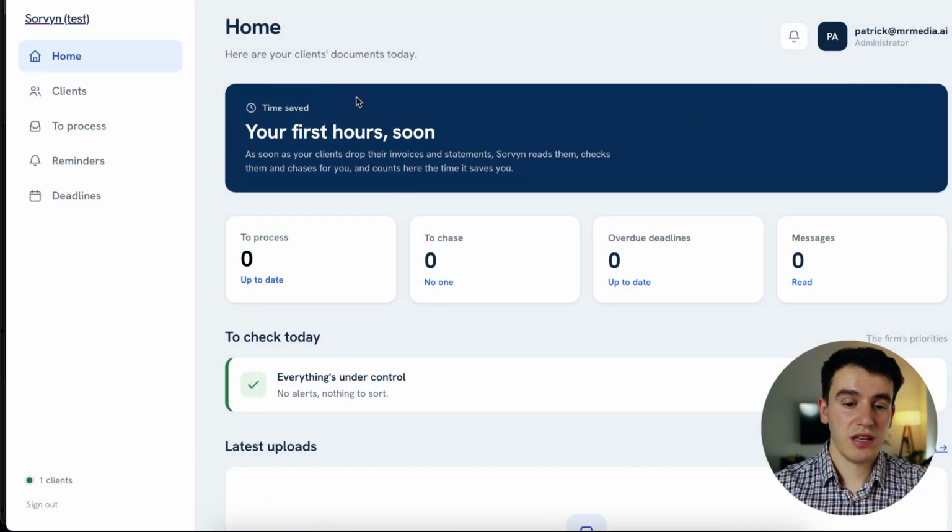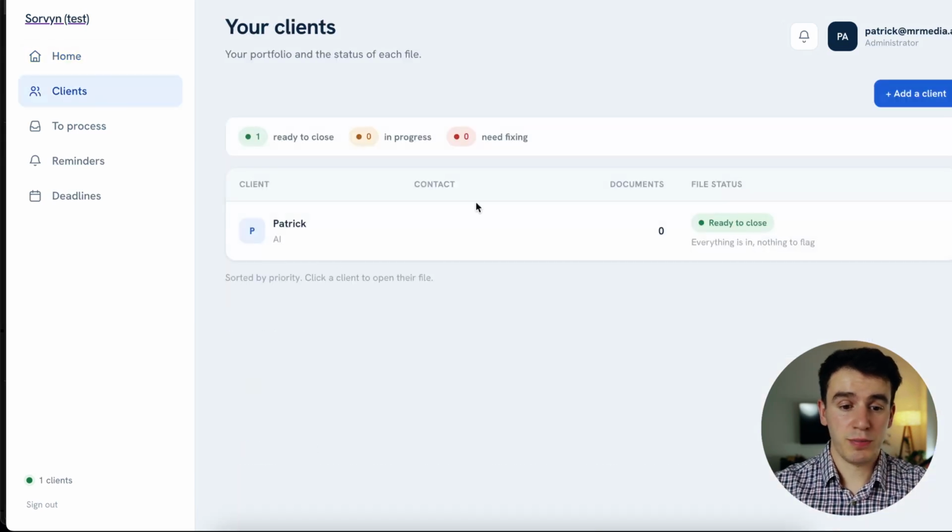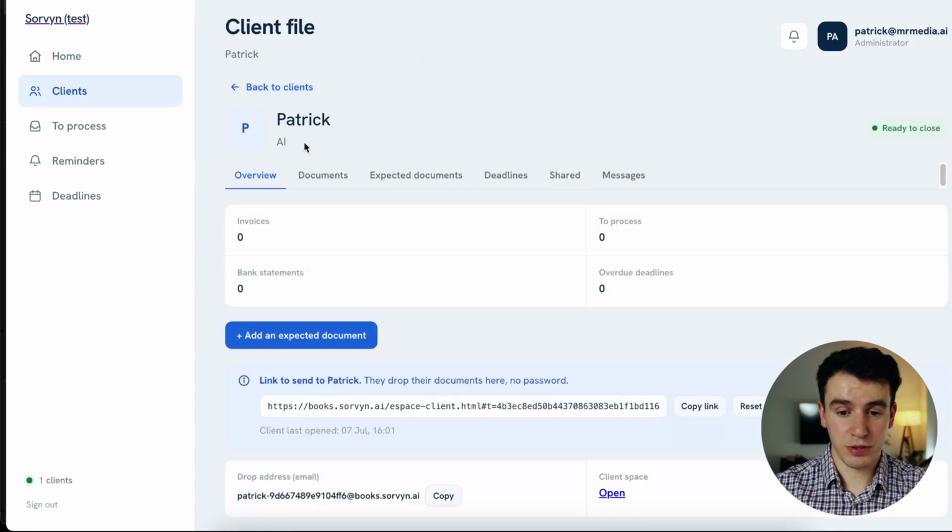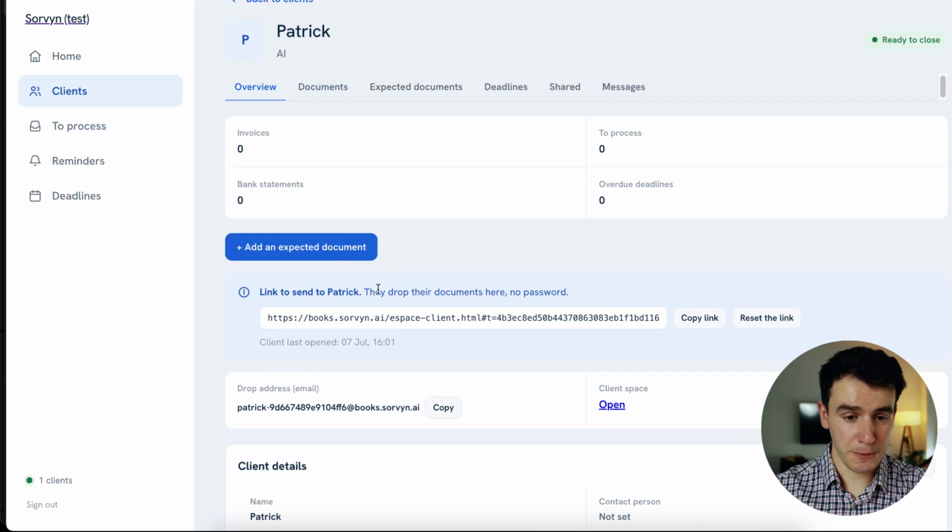You didn't study all these years to be an accountant to chase a client's invoice. What if you don't need to do it anymore? Let's dive into Sorvyn. Here you can see the dashboard, everything in one overview: the files to process, what to chase, overdue deadlines, messages. For demo purposes, I already integrated myself as a client.